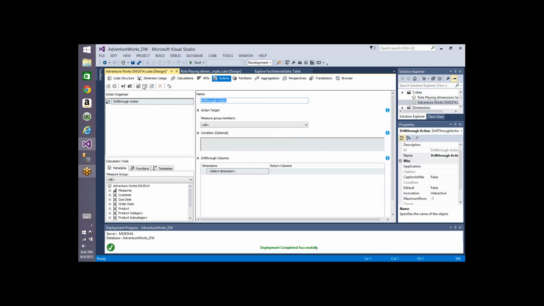First, you need to select the option here. If you click on this, a new drill through action will be added to your actions page. You need to give it a proper name, let's say detailed sales. And for the action target, it means on right click of which cell or which target you want to show this option.